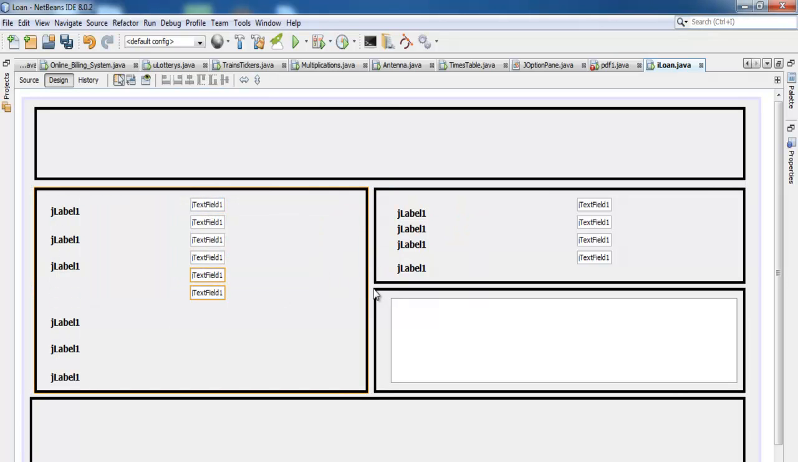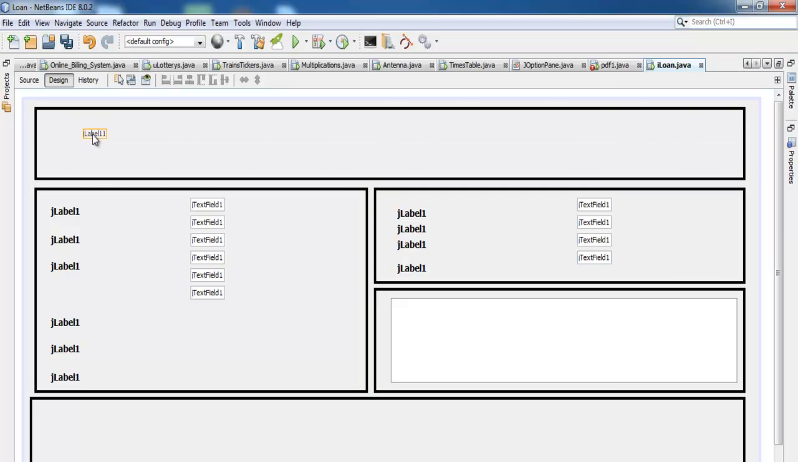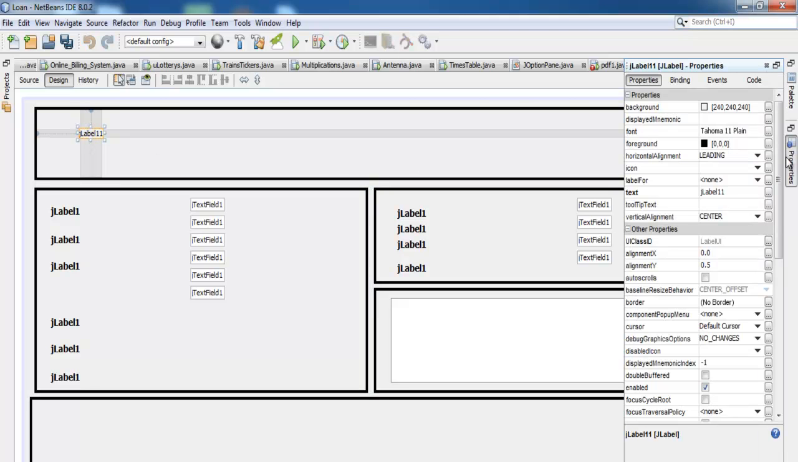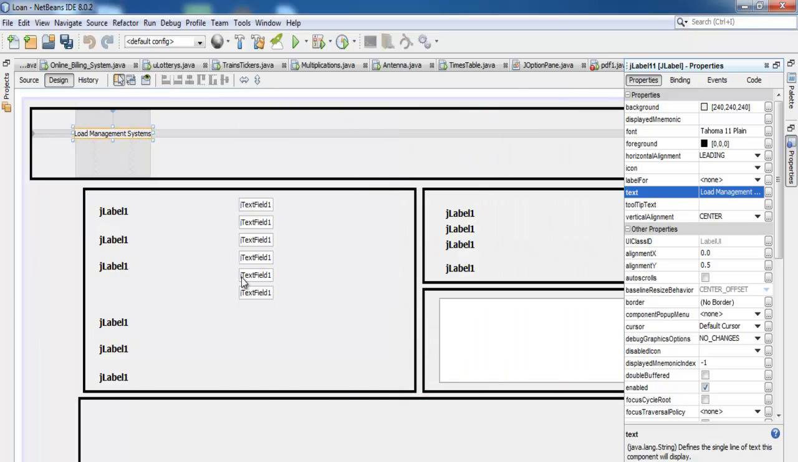Okay, so I then need one label up here. There is label, there we go, right here. We're going to have to change the size of that to something a bit larger. Oh well, let's just enter loan management systems and just enter that in there.